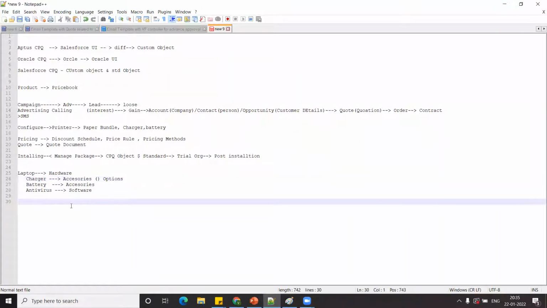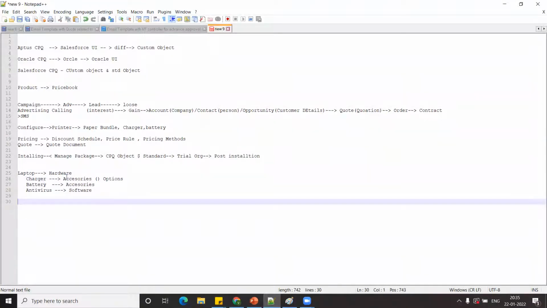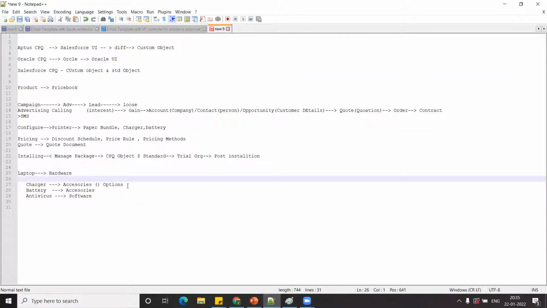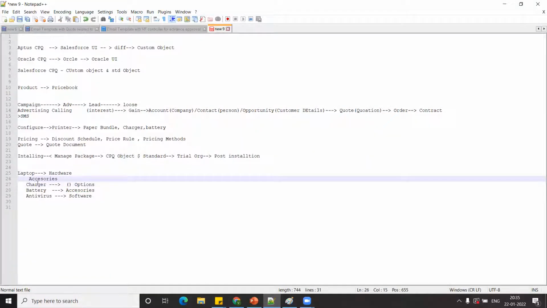Now coming to feature, what is a feature? We can categorize these three into features. What we can do is take accessory, which we have as a family, and have it as a feature.